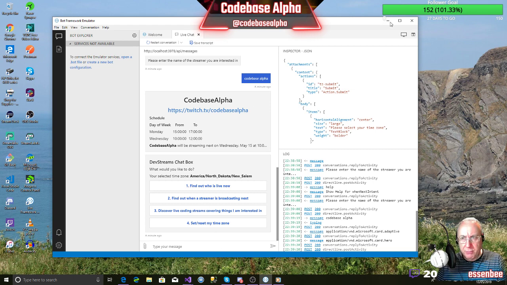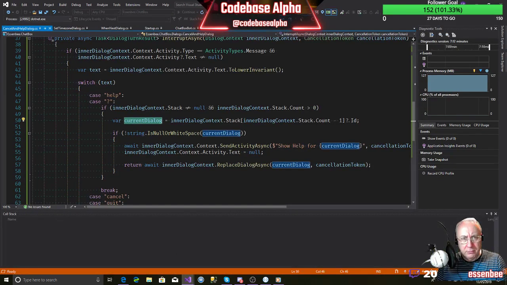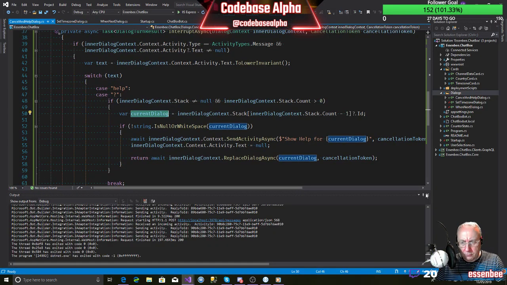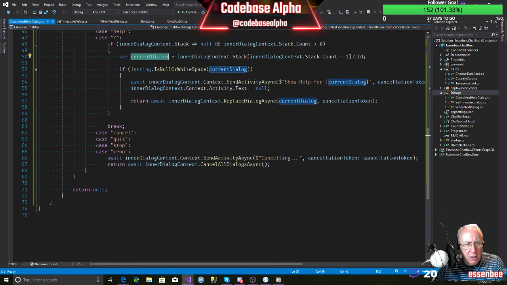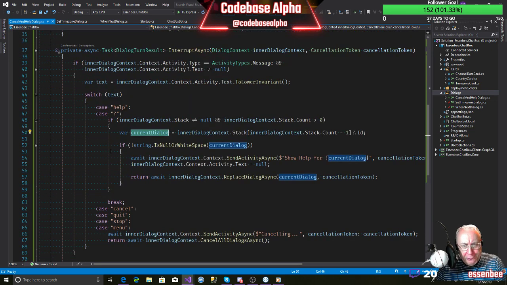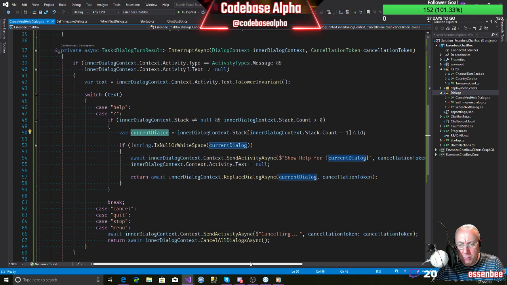So that seems to be pretty much what we wanted to do there. Let's stop the bot. It's quite a neat bit of code. We're able now to get an interrupt. We'll do a bit of work on another stream to actually generate some context sensitive help, so we'll know what dialogue we're in.